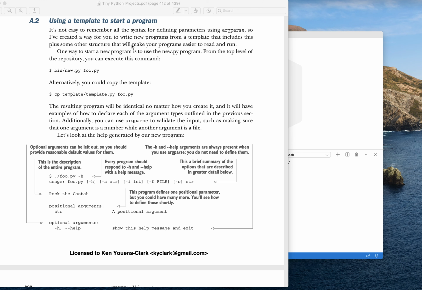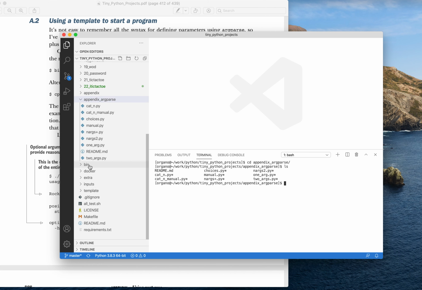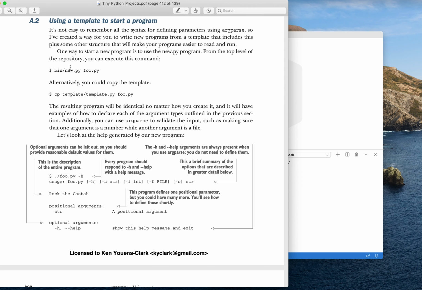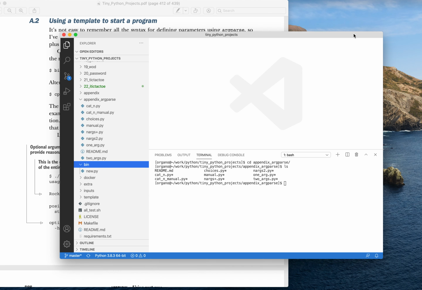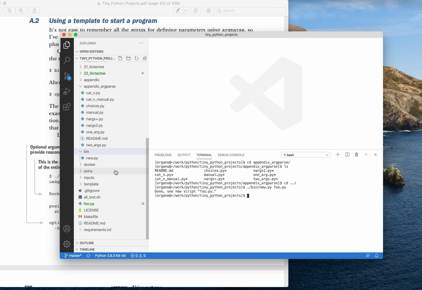And it's cool. In the repository, you can find it under the bin directory. Let's see, where's that? So under the bin directory, there is this new.py. Bin is for binaries. It's not technically a binary, but you can run this program to create, for instance, the foo.py program. Now, from the top level of the directory here, if I were to say bin/new.py foo.py, it will create the program foo right here in the main top level directory. It's not generally the way I like to work. Let me get rid of that.